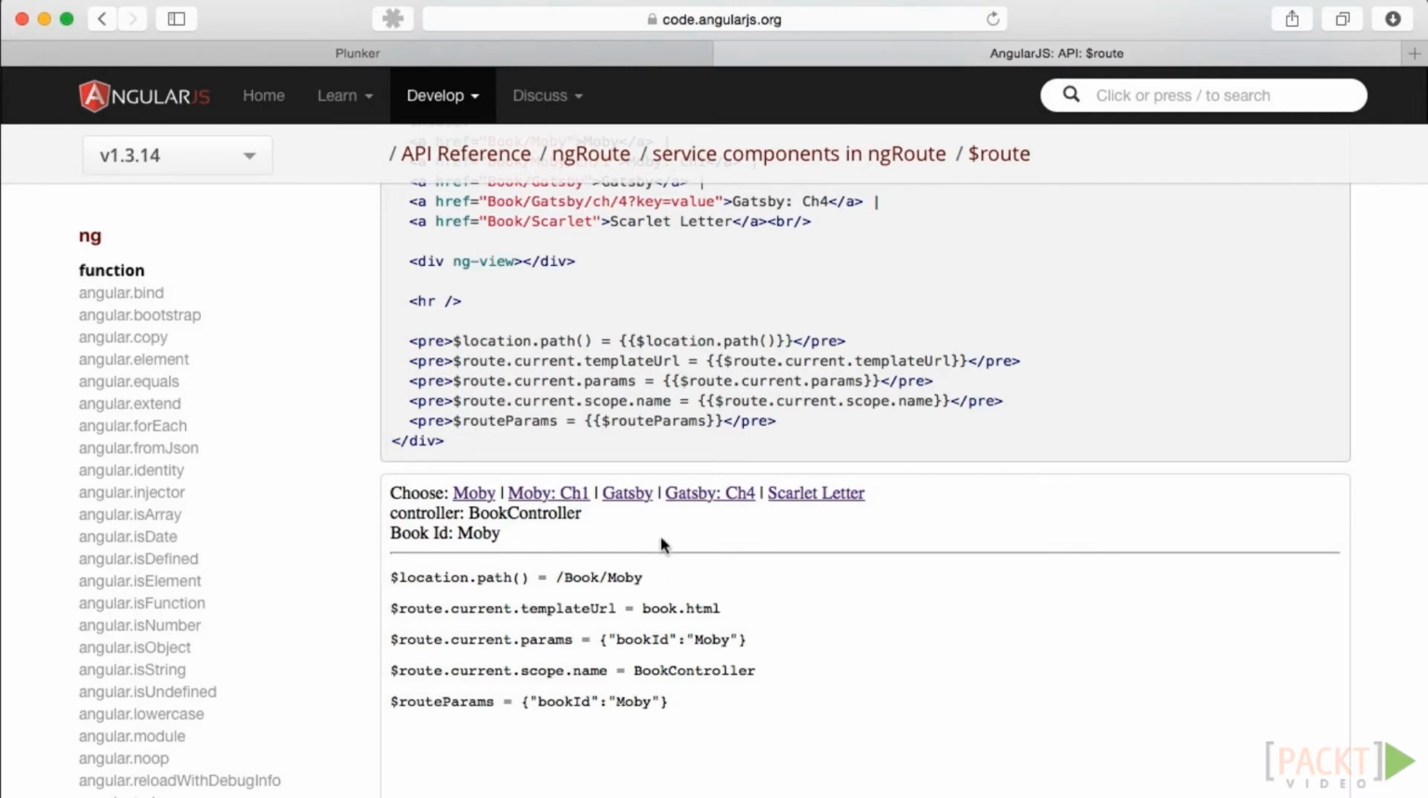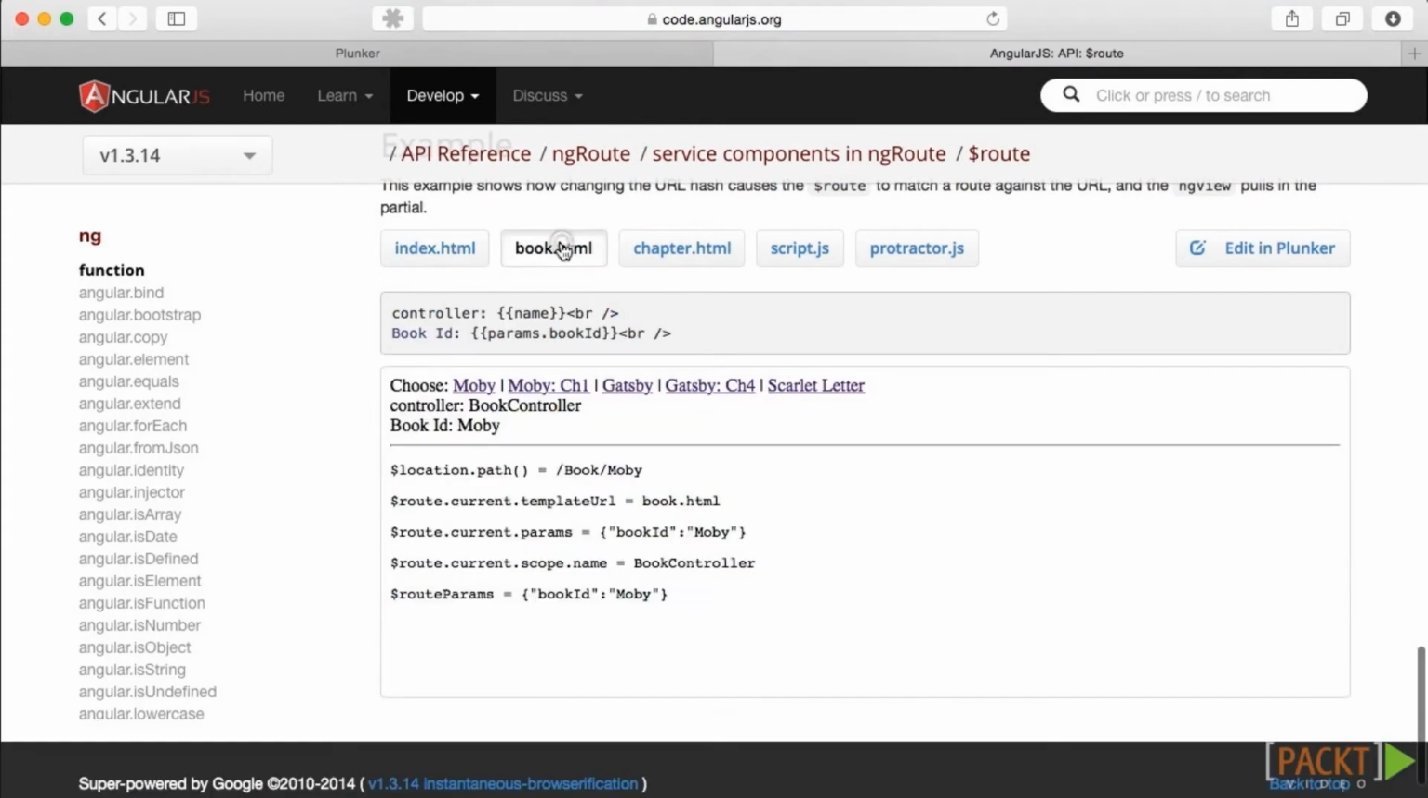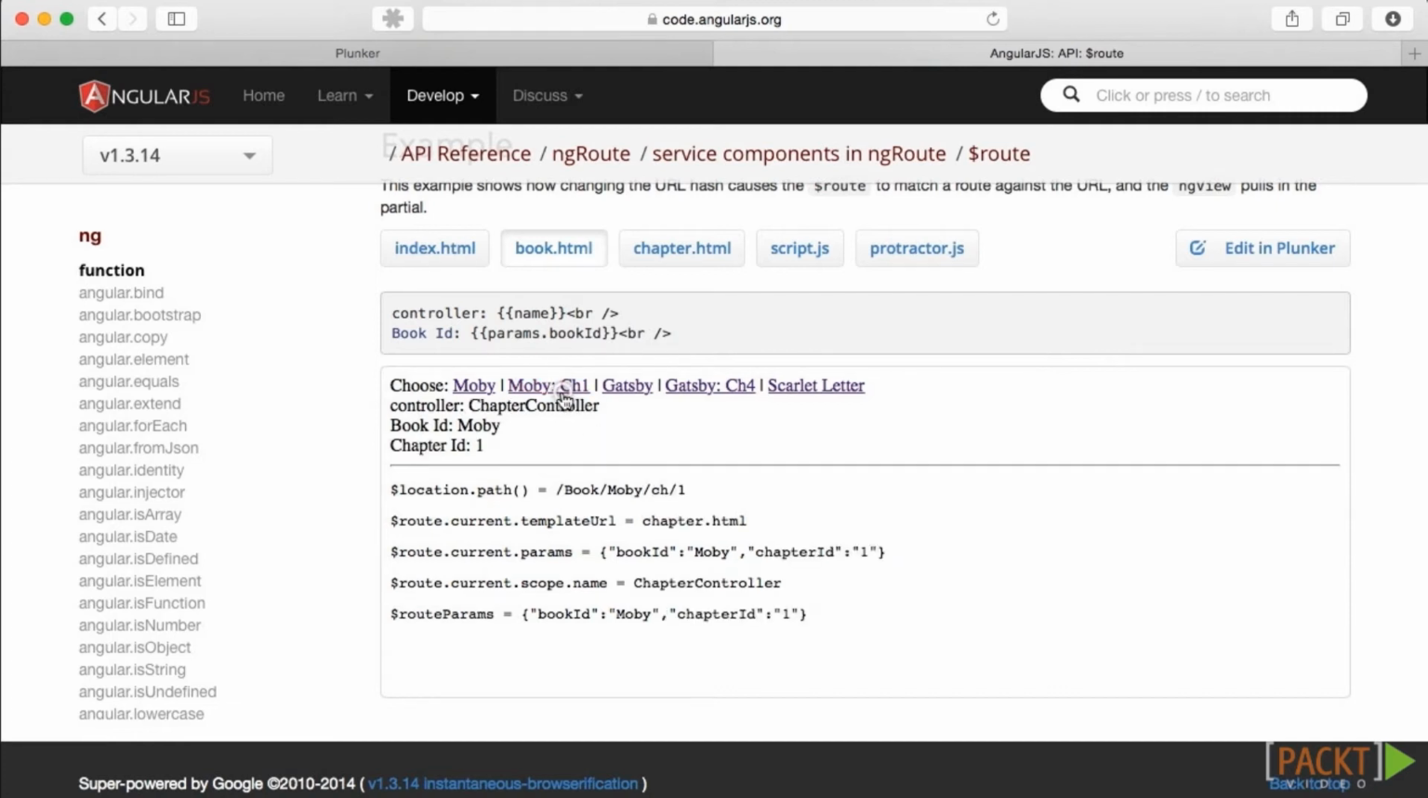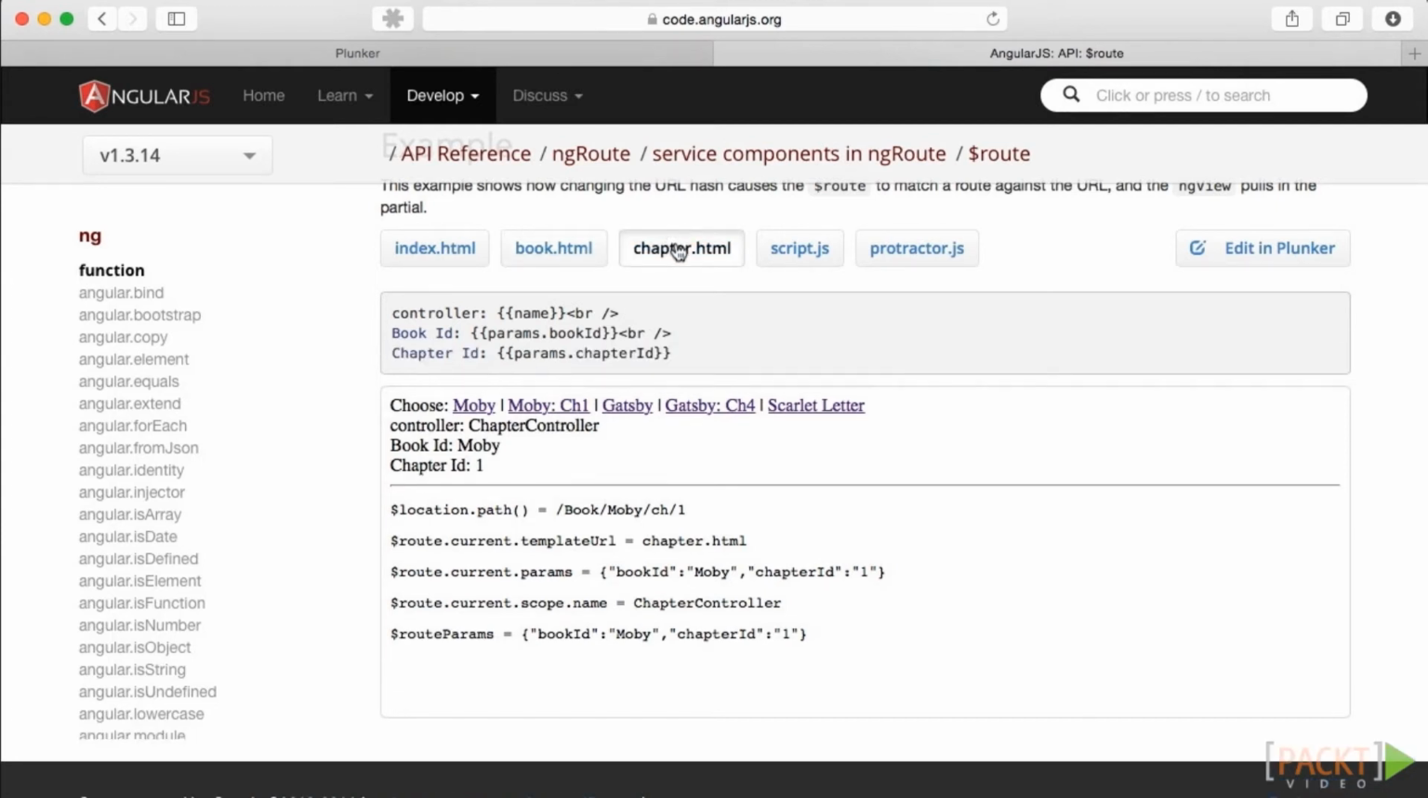If we now look over to the book.html template, we can see where the controller and book ID HTML and bindings are defined. If we now click on the Moby Chapter 1 link, we can see some new text that is defined in the chapter.html template. You're probably wondering what's the difference between this and, say, using a tabbing plugin to change what's being shown.